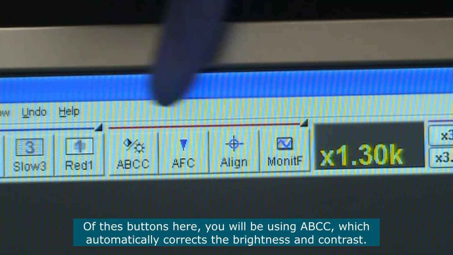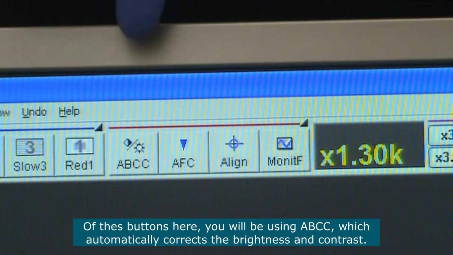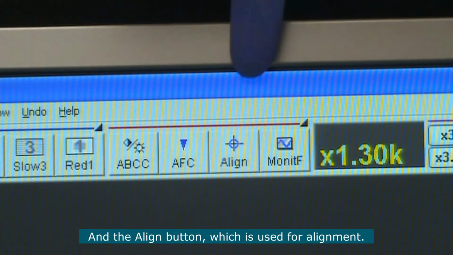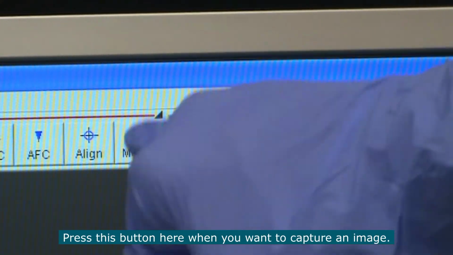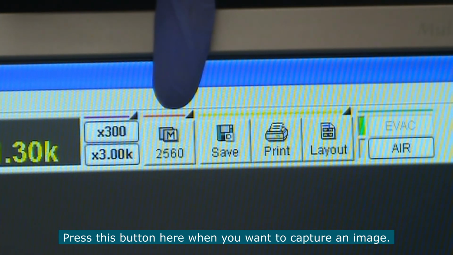Of these buttons here, you will be using this one, which sets the brightness and contrast to a good level, and then this one here that is used for alignment. This here shows the magnification, and you press this button when you want to capture an image.